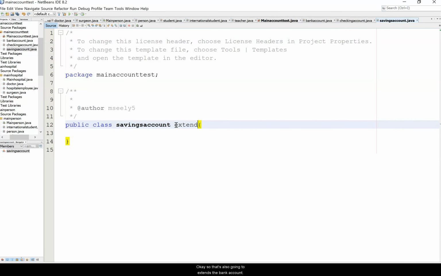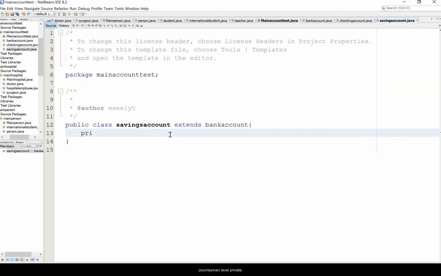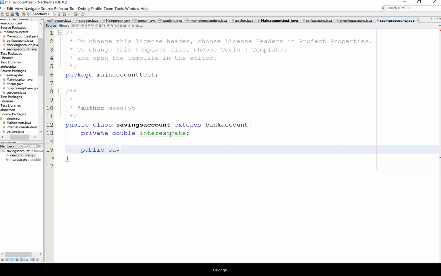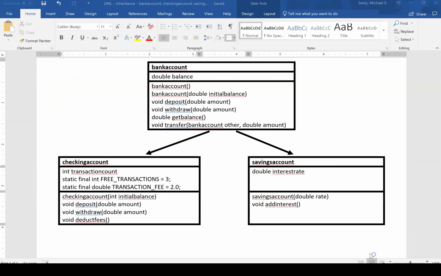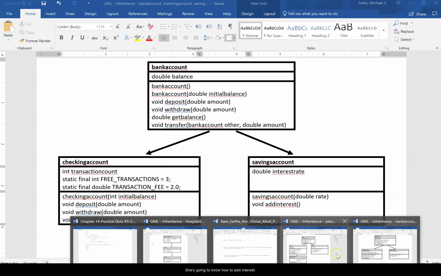Okay, so that's also going to extend the bank account. And then we'll have a private double interest rate. Then we'll say public savings account gets passed in the rate. And this is going to know how to add interest.